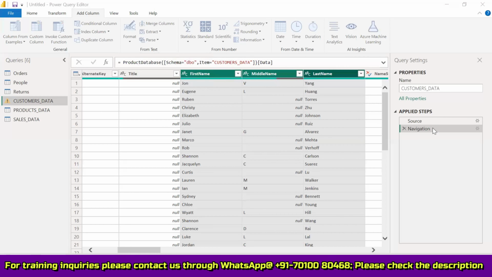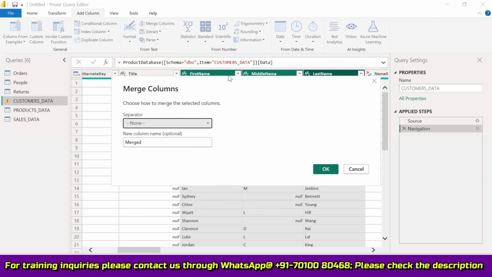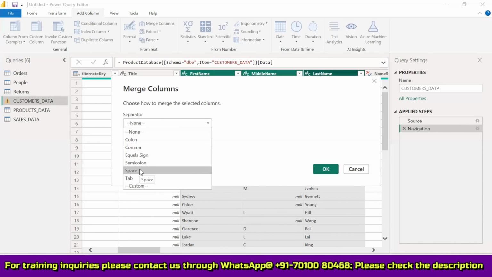Guys, see here. When you do this operation, it is asking for a separator. What would be the separator? If I want to merge first name, middle name, last name, what should be the separator in between? The separator would be a space. Let's check it. We have colon, comma, equal sign. If I choose equal sign, it would put an equal sign between these three. But we want a space in between, so I have chosen space. Let's click on OK here.